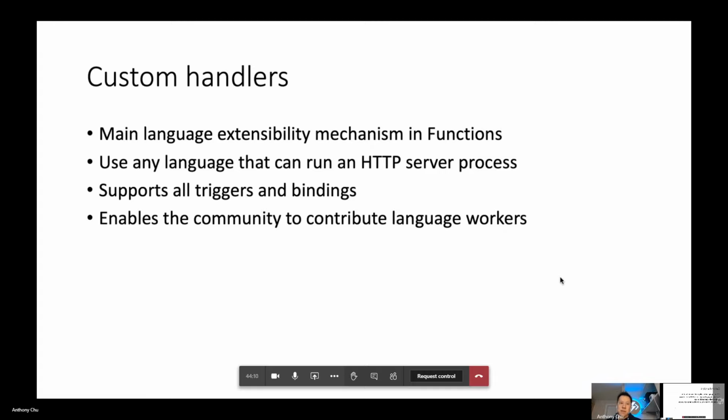So if we want to run a language or runtime that we don't currently support in functions, custom handlers is where we're going to be sending you to. How it works is that basically any language or any runtime that can stand up an HTTP server can be a custom handler. I'll have a slide after this to show you how it works. But it supports all triggers and bindings. So even though you're hosting an HTTP process to respond to function calls, we support all the triggers and bindings that we currently support in the regular Azure Functions runtime.